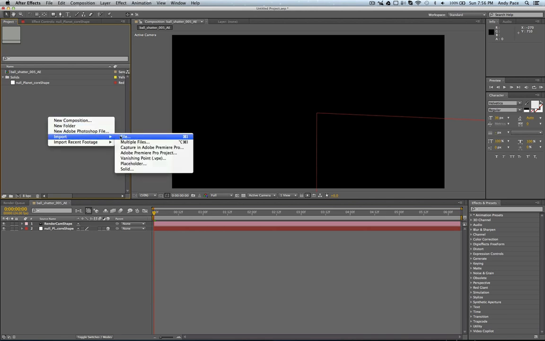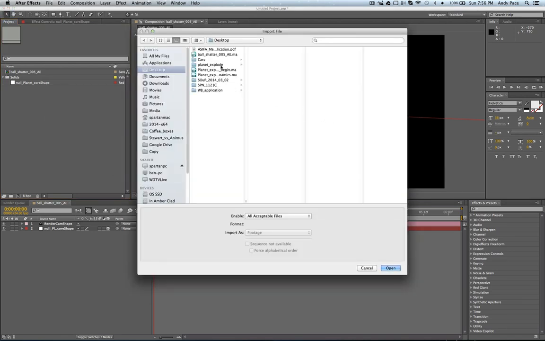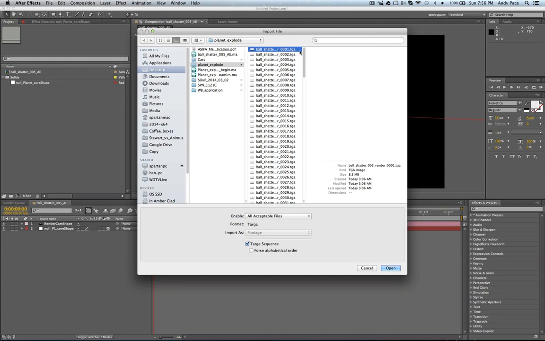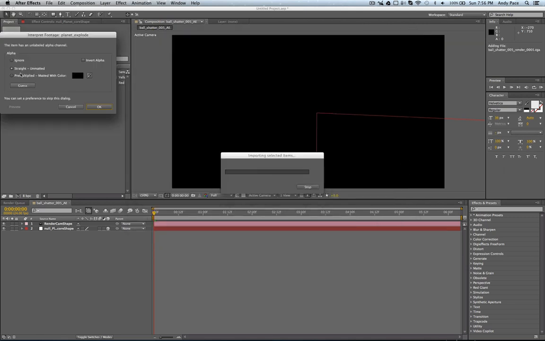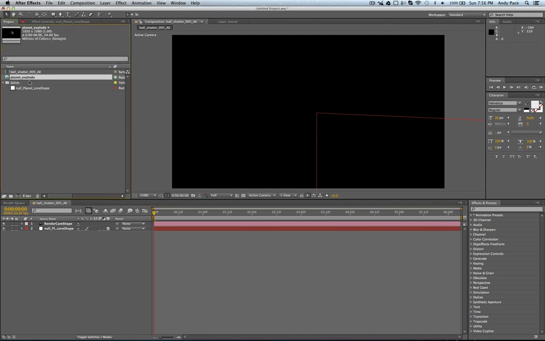I'm also going to come over here and import the frames that I rendered out, the Planet Explode. Target sequence, you don't have to do force alphabetical order. You can if you want, it doesn't matter. Just select the first frame, open. We're going to leave it straight for the alpha. We don't want to pre-multiply it, and we certainly don't want to ignore it. We want that alpha. So, awesome.